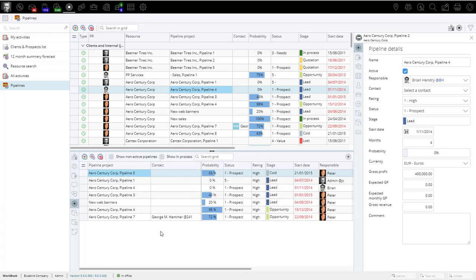The probability is your gut feeling of how certain you can convert this. This is interconnected to the stage and status. We strongly suggest to keep your status updated as you move through the sales process. The probability has a flow-on effect in forecasting, whereby the expected gross profit deducts the probability as a percentage. You can enter your gross profit, but the other fields will be automatically calculated as I previously mentioned.